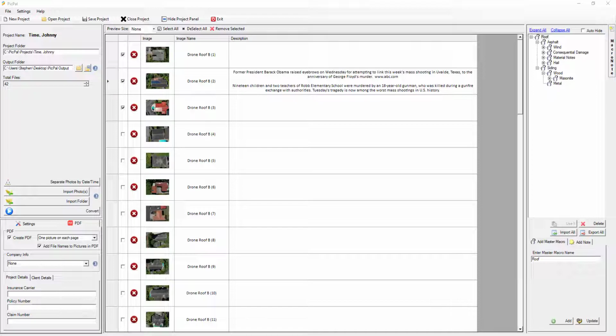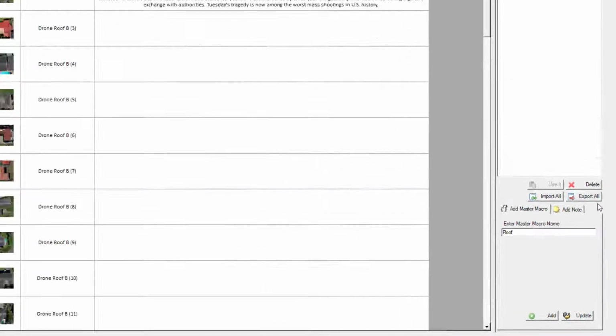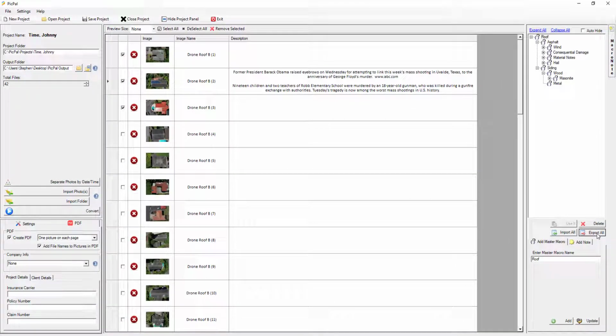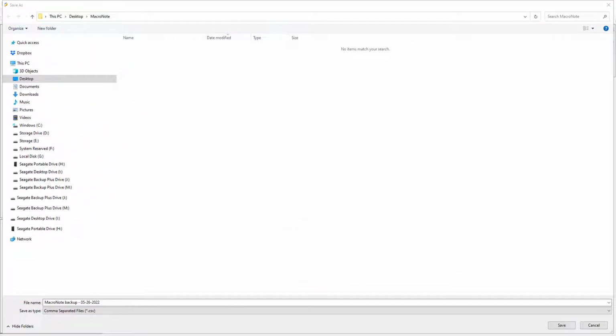You do not need to click anywhere inside the tree because, as I said, it's all or nothing. So just click the Export All button at the bottom right of the page. Give your export a name. We'll call it MacroNote Backup 52622, and for now I'll save it to the inside of a folder that I created on my desktop called MacroNote.